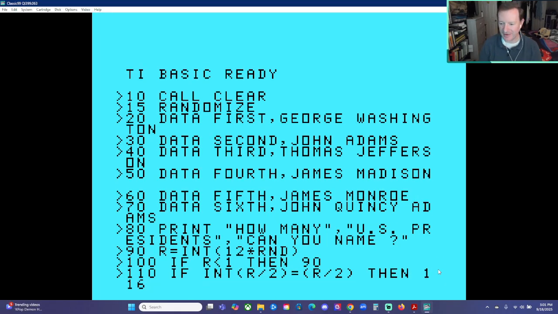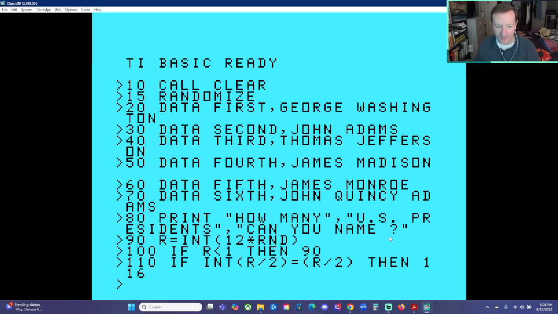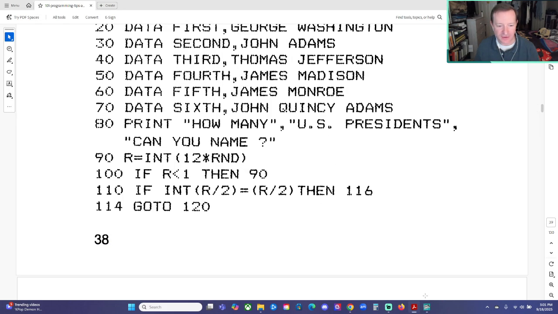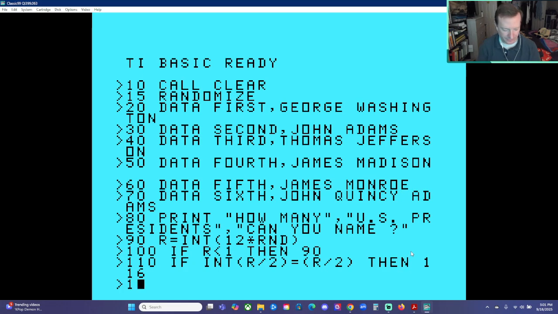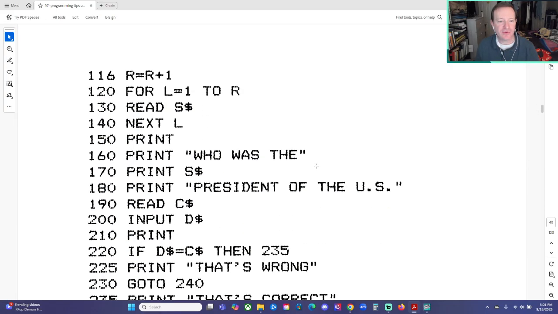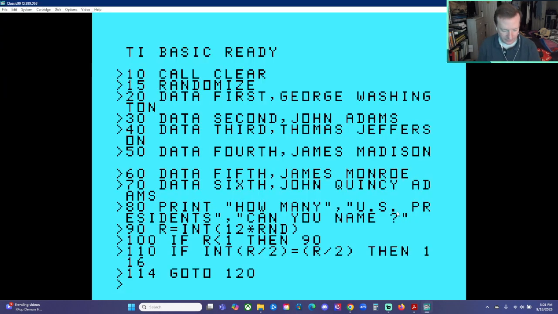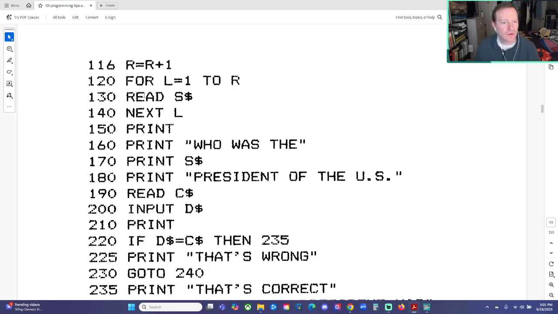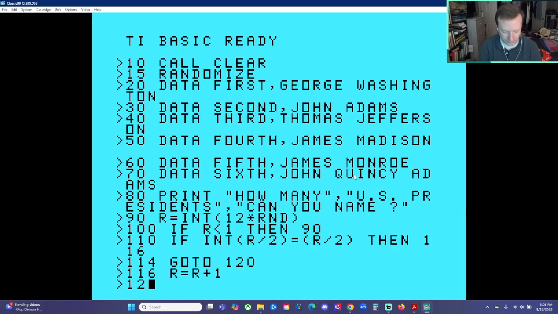You can tell some of these lines were inserted after the fact when the program was originally written. Okay, 114, go to 120. It's definitely a little arbitrariness when it comes to these line numbers. Okay, 116, R equals R plus 1. Just increments the variable R. 120, for L equals 1 to R.